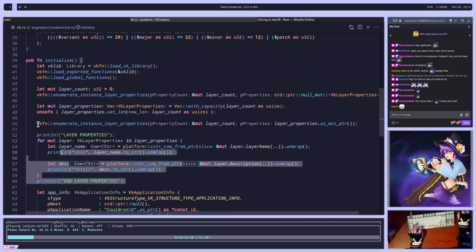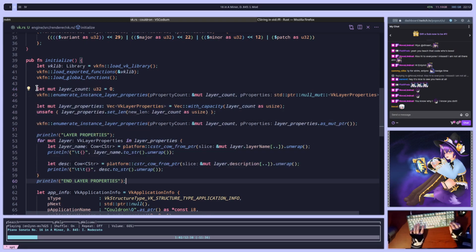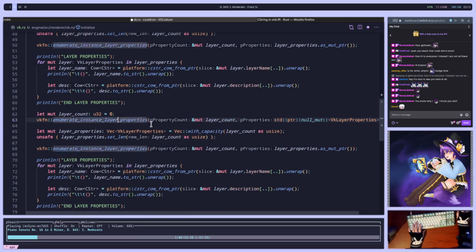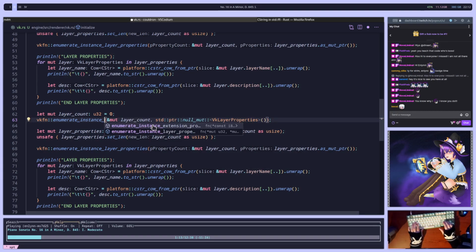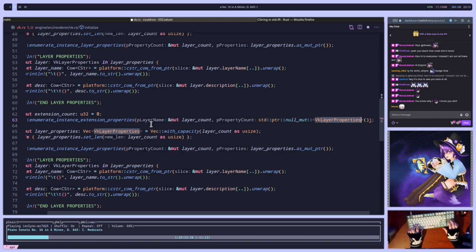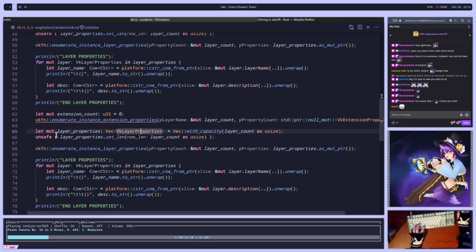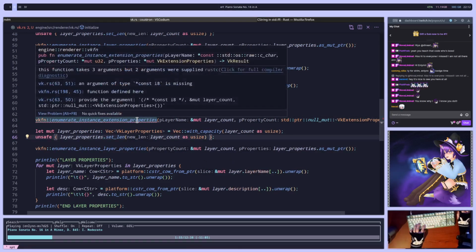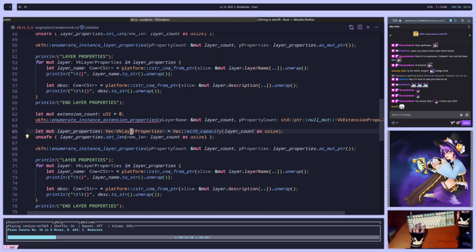All right, now we got to do this entire process again. But instead of layer properties, it is layer extension properties. Bada boom, bada bing. I'll deal with that in a moment.